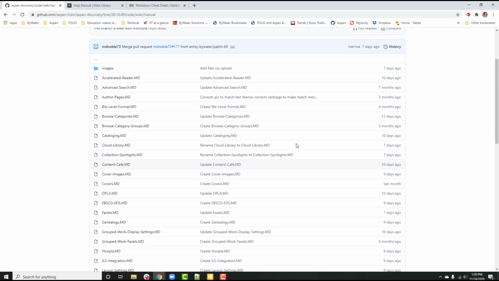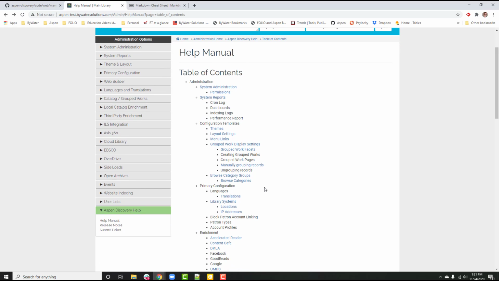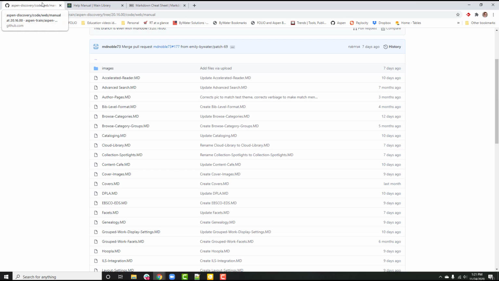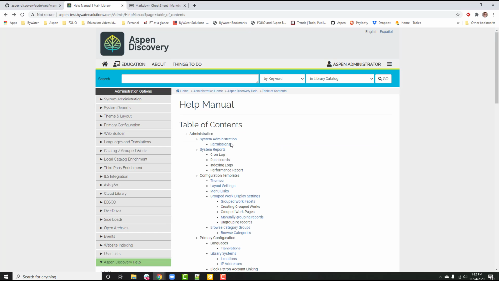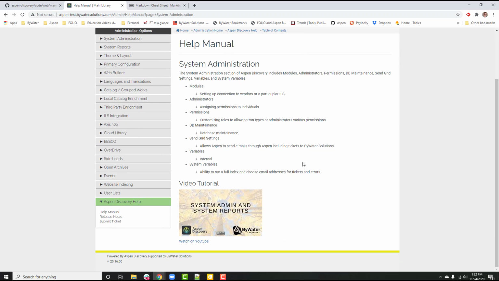Now we are in the manual, and you'll see that all of these pages that have been added all correspond to pages that have links here in the table of contents in the manual. The three things that I'm going to show you today are how to upload an image or a file, how to create a new page, and how to edit a page. The first thing that I'm going to do is go into images, and these are going to be thumbnails that will show up in the manual. For example, in system administration, here is the thumbnail for this video tutorial.